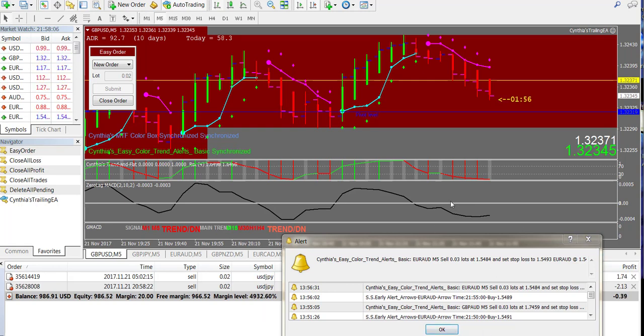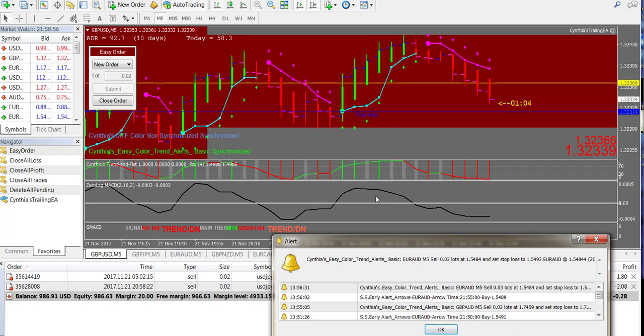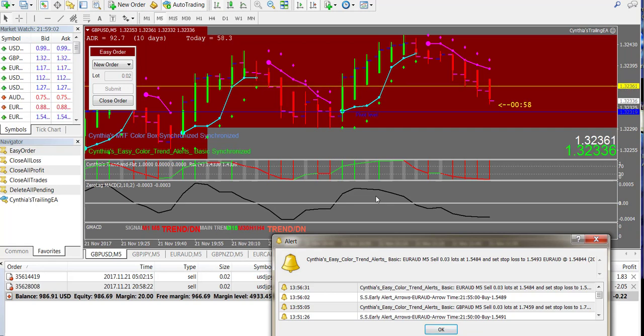If I were to get a pop-up alert down here for the pound US dollar 5-minute, it'll tell me. And remember, everything will be synchronized and coordinated. All of the values will be coordinated with the colored box, which is showing you the 4-hour trend for the alert system.